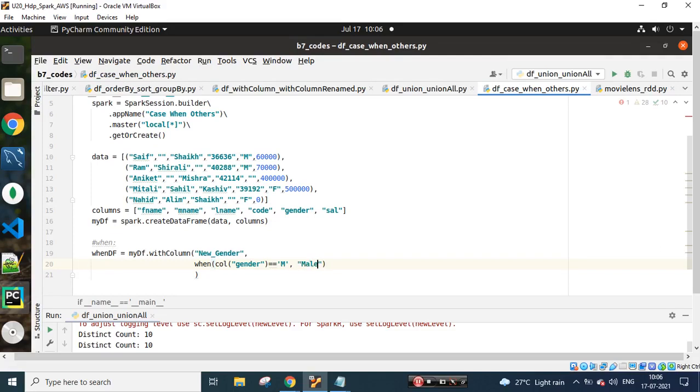As of now, let's say I just need to tell it that this is male, and let's drop it in a new column. Same thing I'll write for female. So when my column gender falls to female, I'll just write female. As of now, I'm just trying to show some strings, but you can do some calculations also.